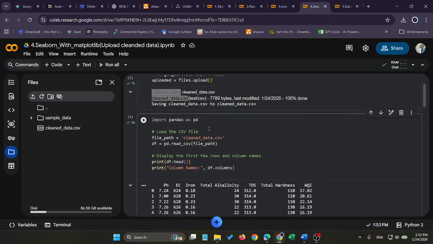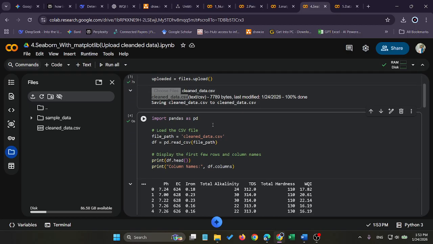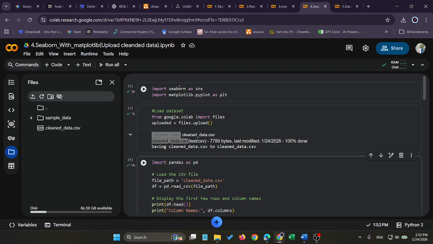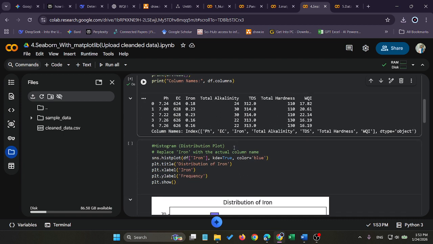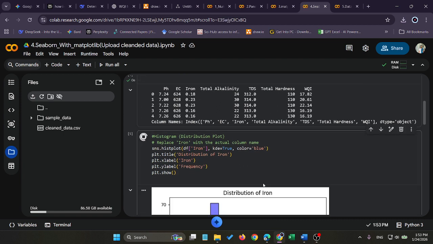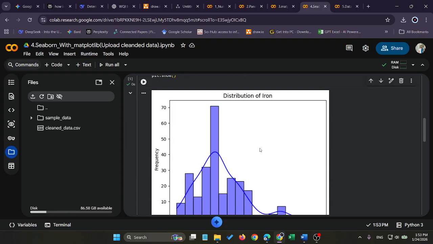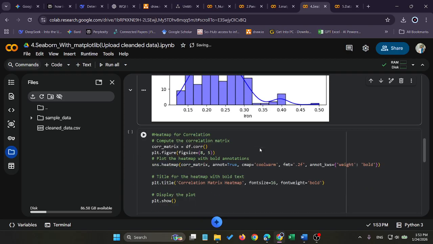Import pandas as pd. Here in Seaborn, as this is also used for graph generating, within Seaborn we automatically have to use matplot also. This is our dataset. Then for generating a histogram, you can change the name of iron based on your requirement. You can draw a graph, but I suggest I already made a code that is very essential, and no need to generate graphs from Matplot or Seaborn.